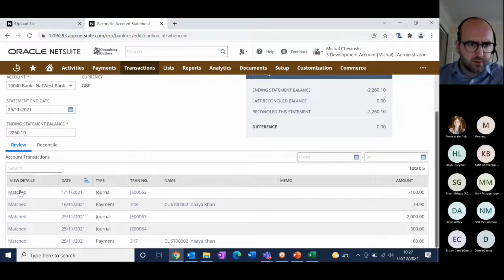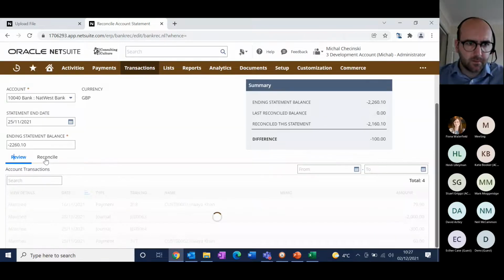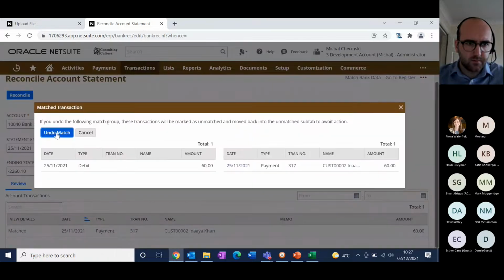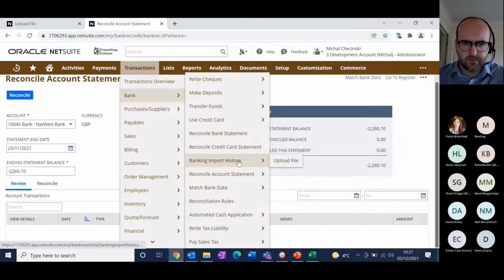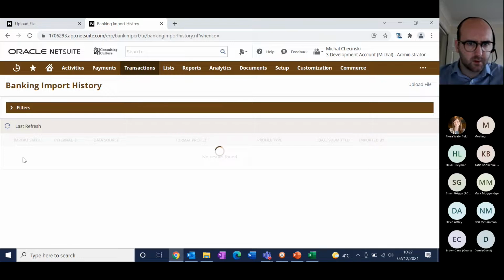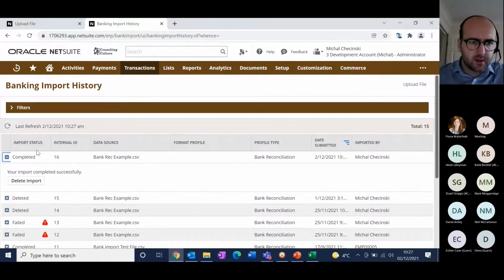So I'll just go to the review tab, where I've got all of these matched. I'll undo the matches, and I'll delete the bank statement that I've imported and re-import it, but with reconciliation rules turned on.